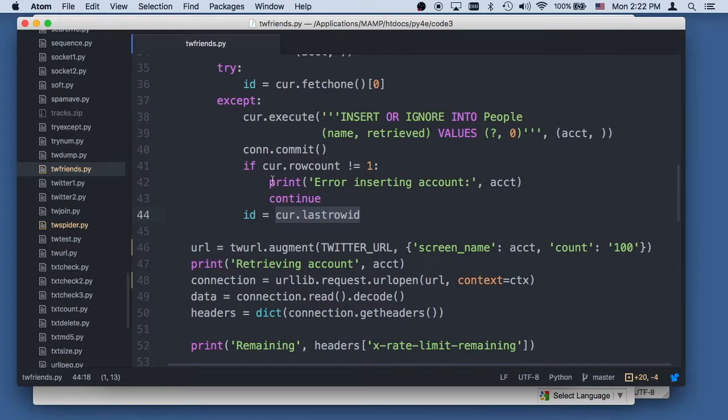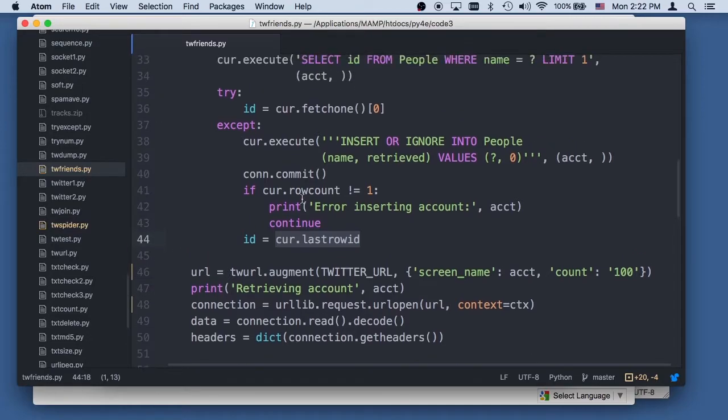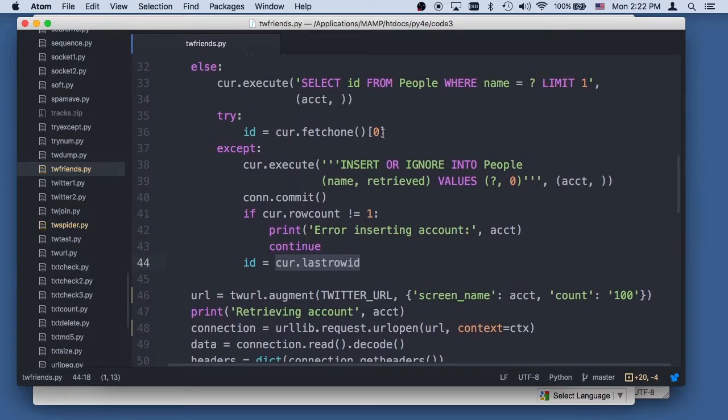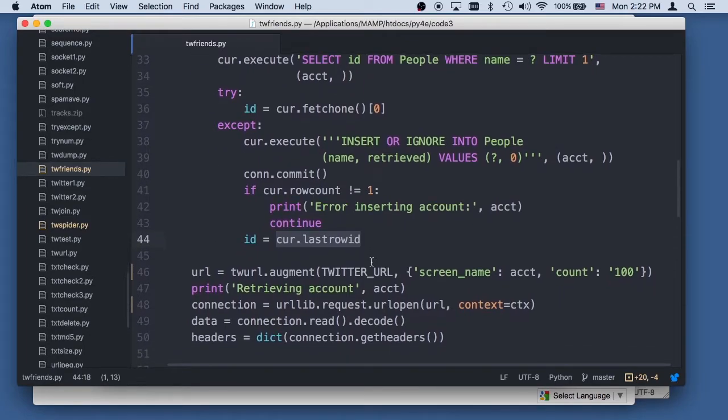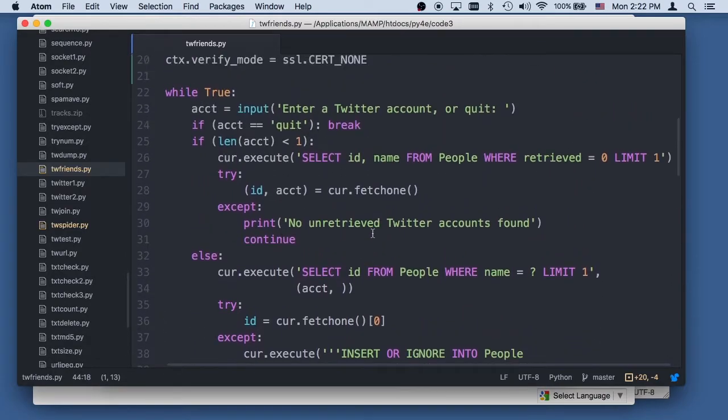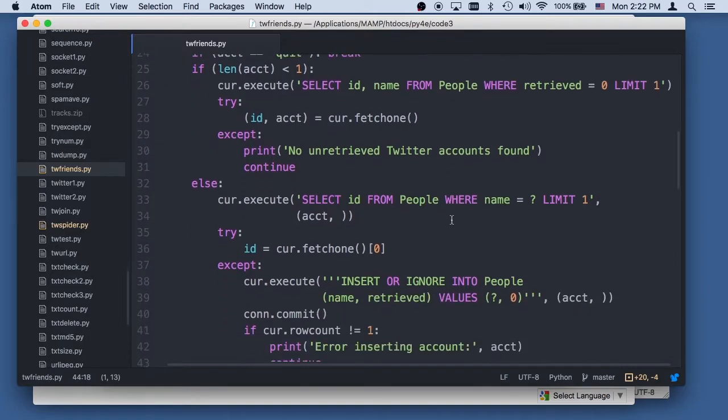And so that means that one way or another, coming through this code here in line 45, we're either going to know the ID of the user that was there before, or we just inserted one, and so we're going to know the primary key of the current user. And you'll see why we need that. So ID is the primary key of the current user that we entered right here.